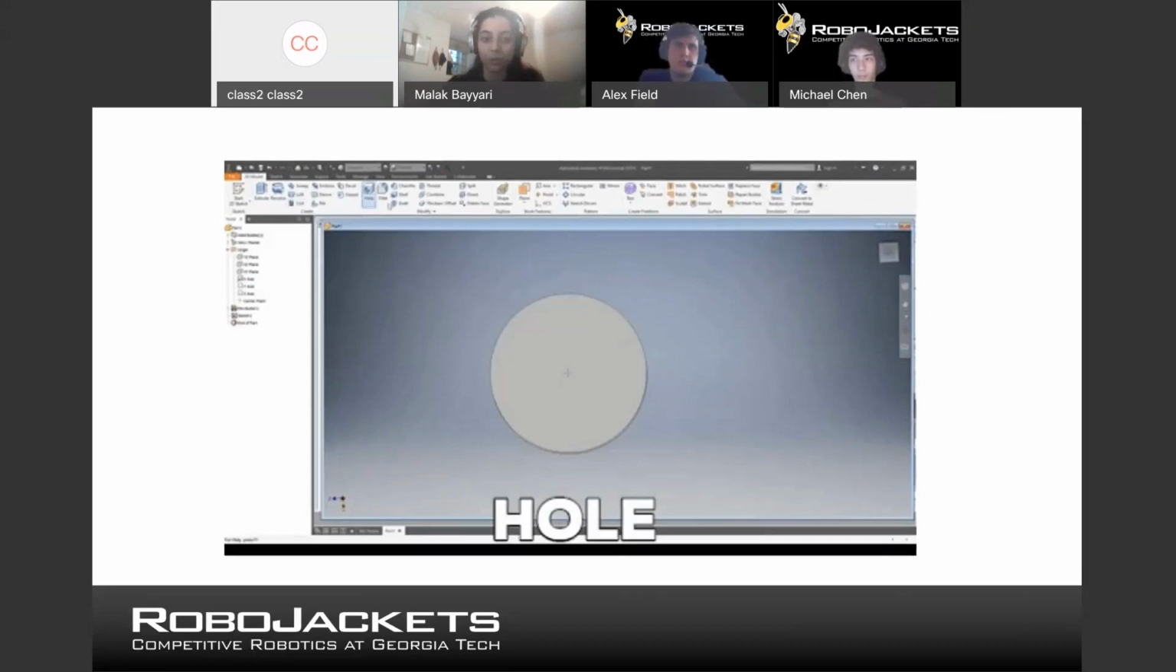This is the hole tool. You'll have to identify where the hole is going to be using the point tool in Inventor. And then you can just click the hole feature and click that point and it'll make a hole for you.